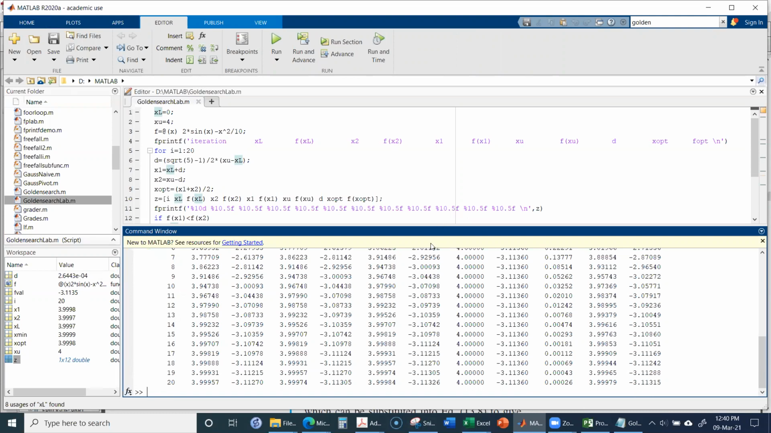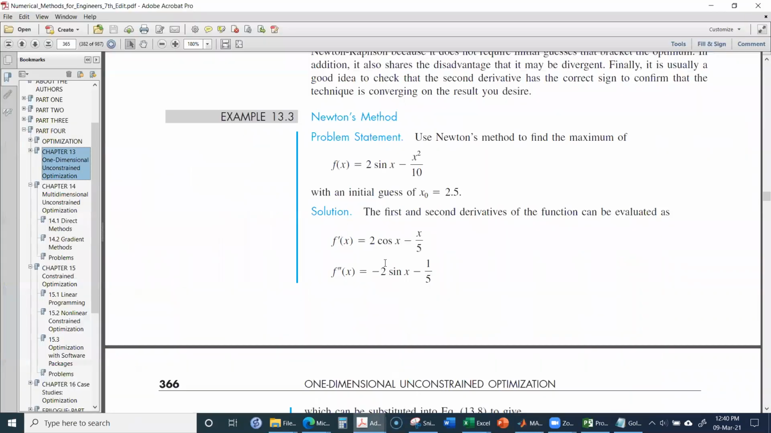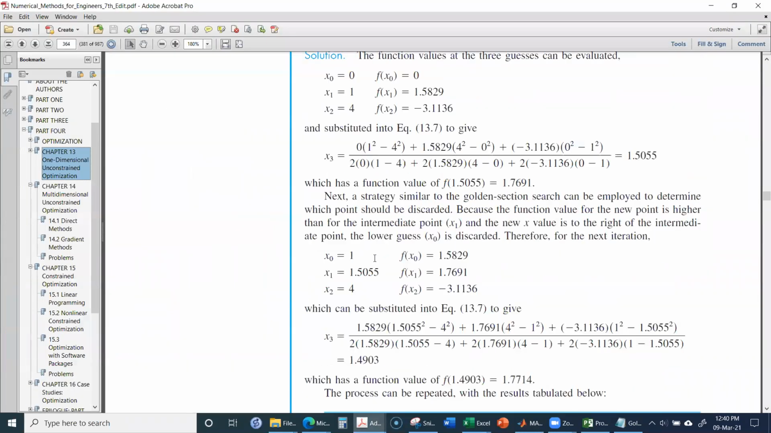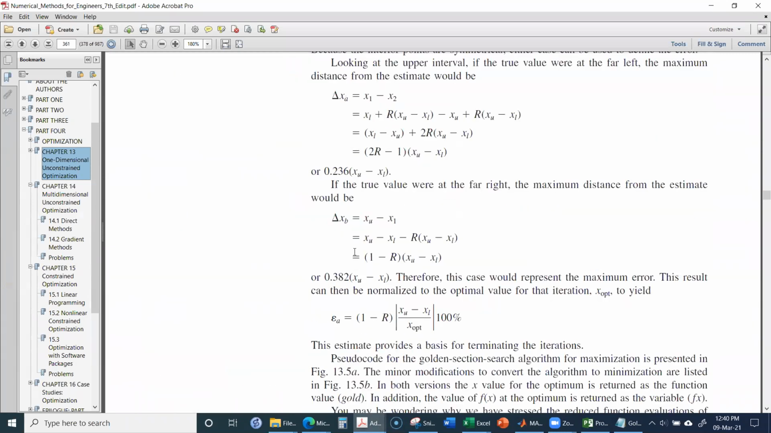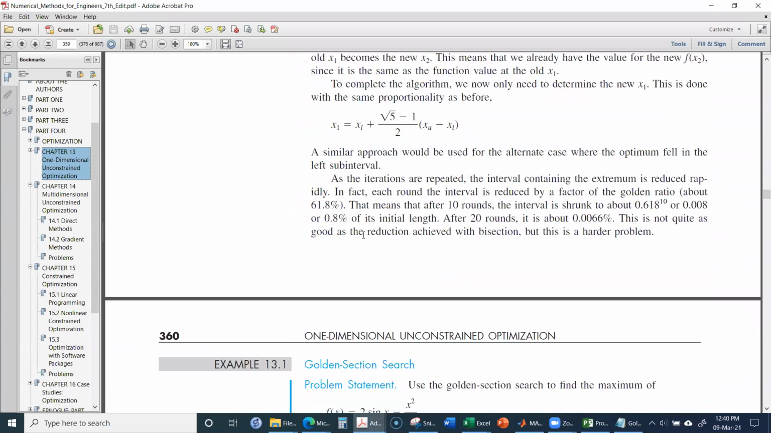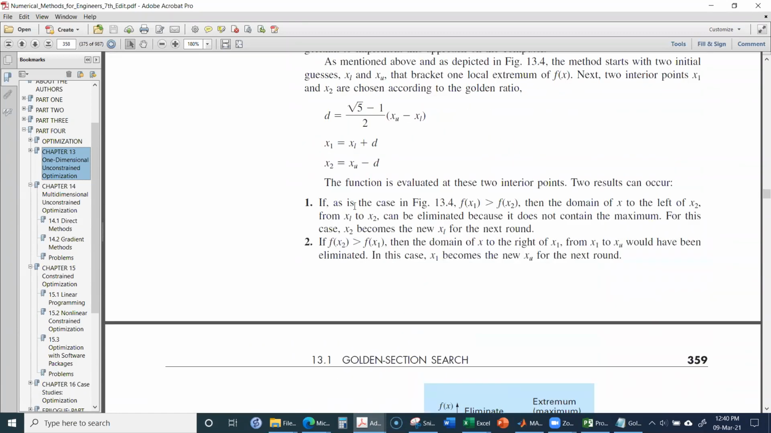Okay, so if we want to find the maximum of this function, then we need to just modify this script a little bit according to these two rules. Okay, so we have to look closely at these two rules. Yeah, these two rules. Okay, and then we want to modify these rules.